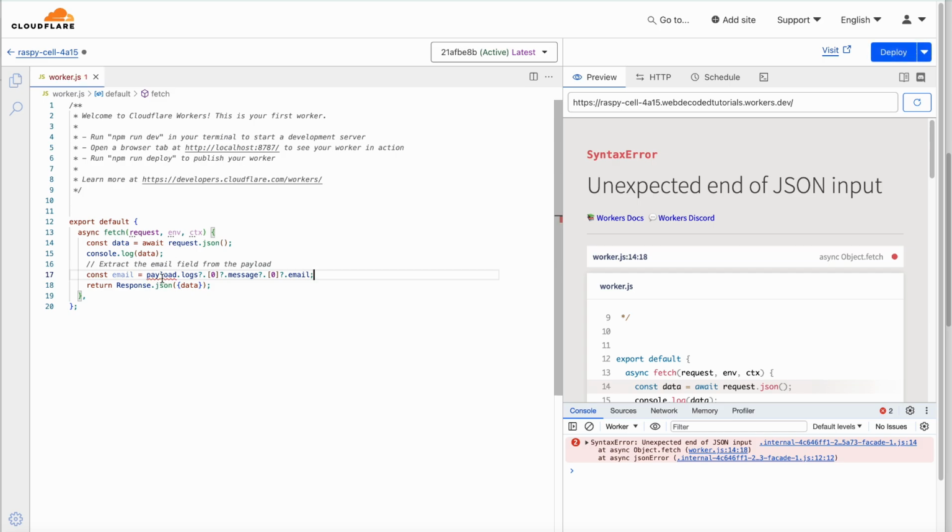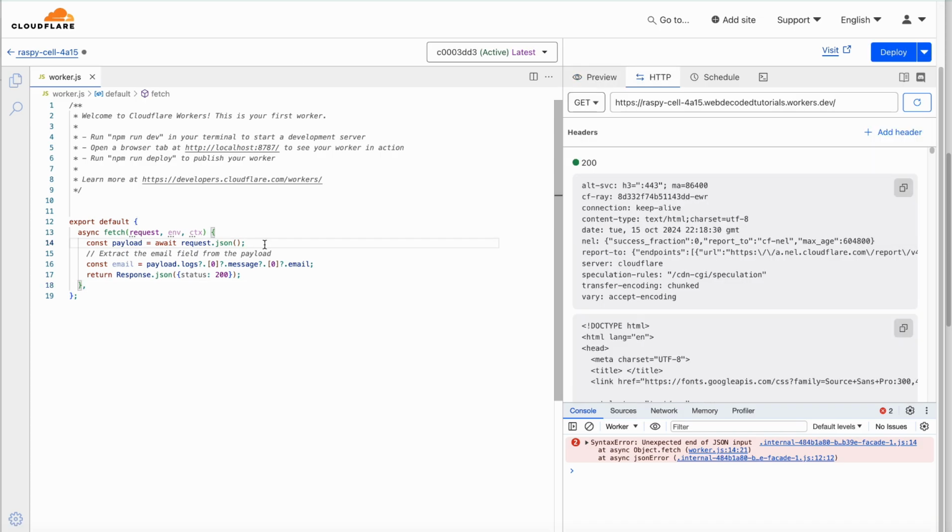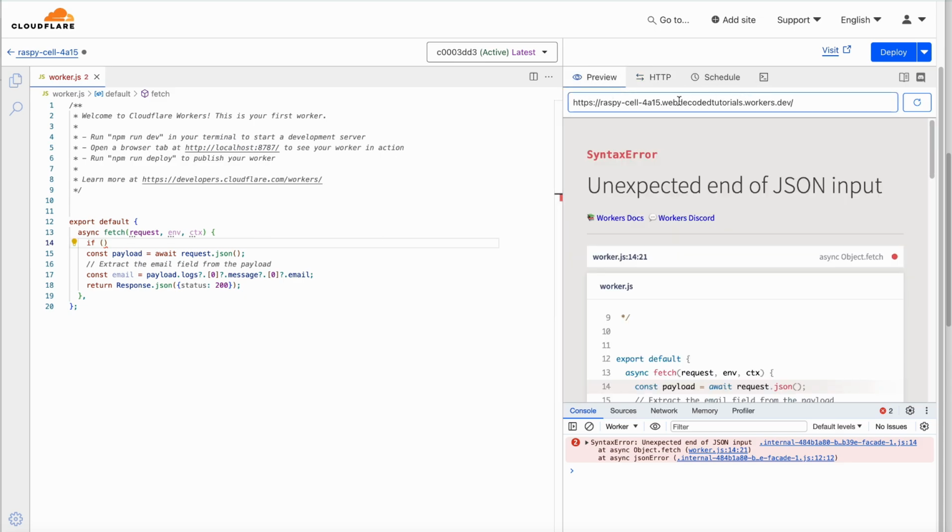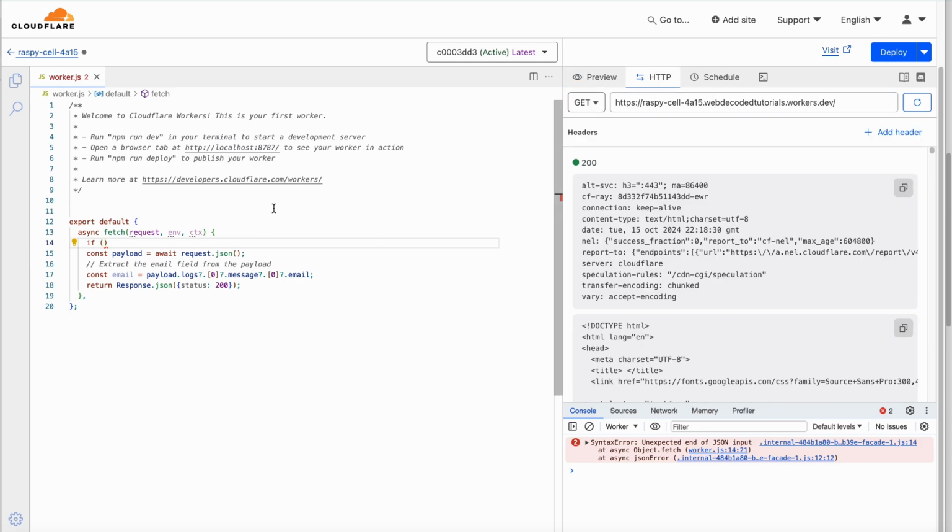And inside the data, we can get the email field since it was payload logs and it was an array. And we want message and the first field email. Let's deploy this, test this out here, and we can enforce. So from preview, it only sends a GET method. Sends a request using a GET method, but we can also make this only accept POST requests.